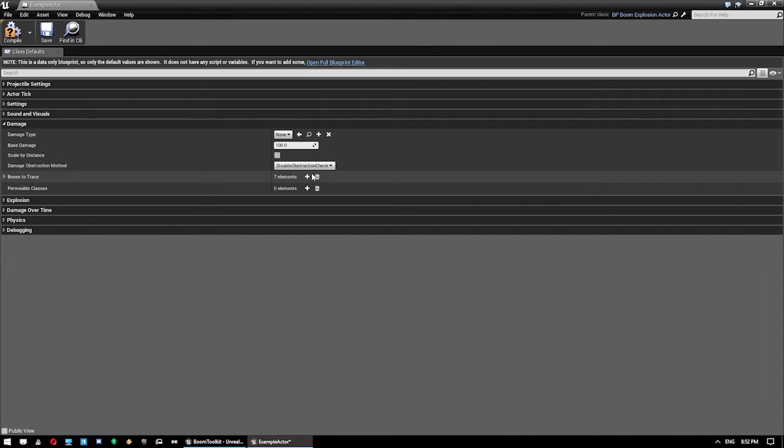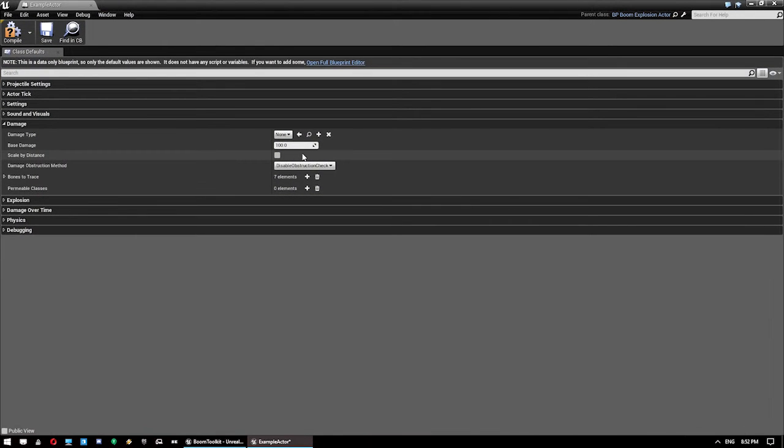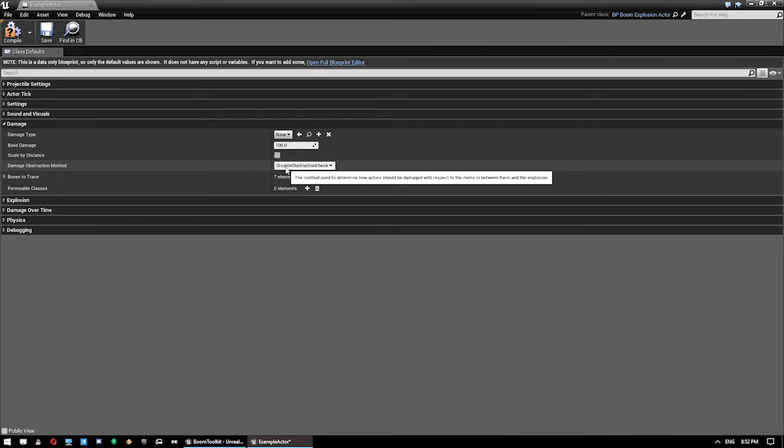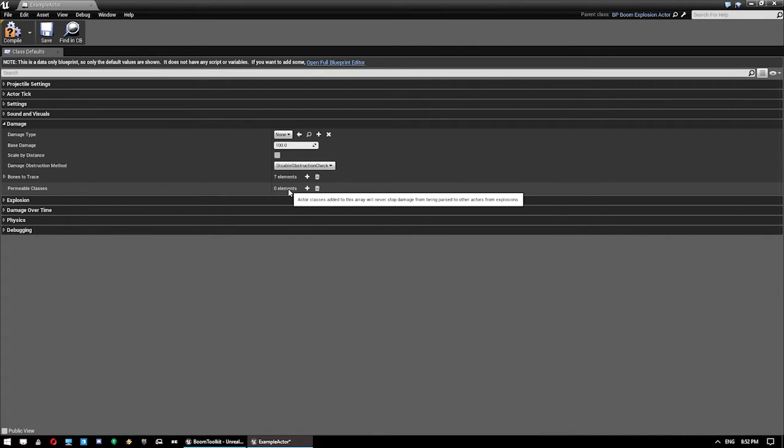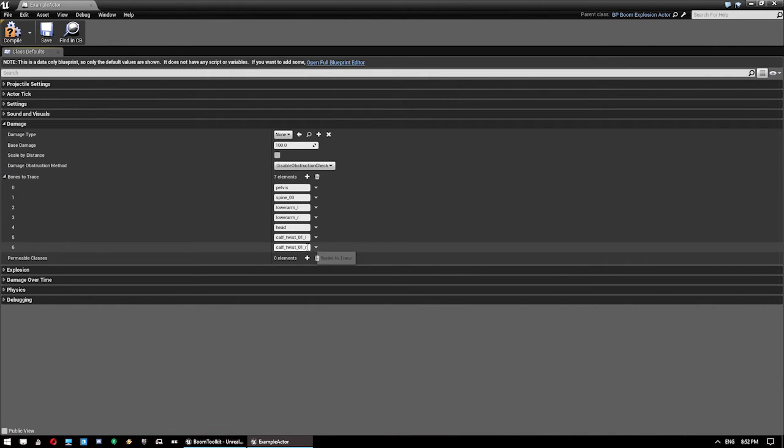The damage obstruction method. There's 5 different methods, well 6 I guess, of telling the explosion how to deal with obstructions. So if there's a wall in the way, whether it goes through the wall, whether it only checks the origin of the actor it is going to damage, or whether it checks to see how much of the actor is exposed. So for instance, using the bone trace method, it will actually check for all these bones, and if it hits 3 of them, then you will receive 3/7 of the damage it should have received. And that works with the scale by distance as well.